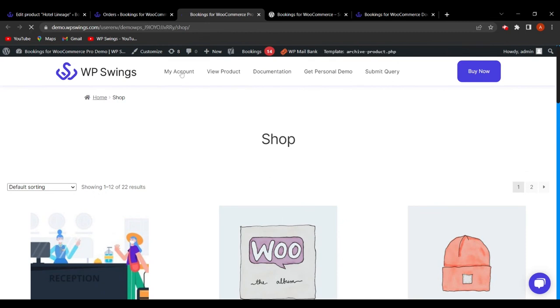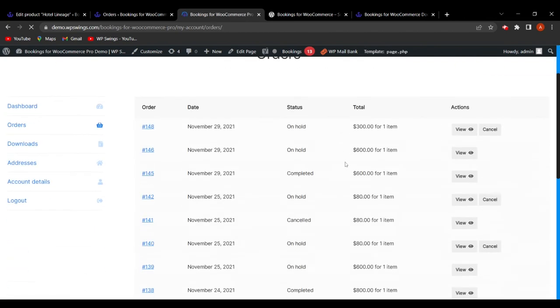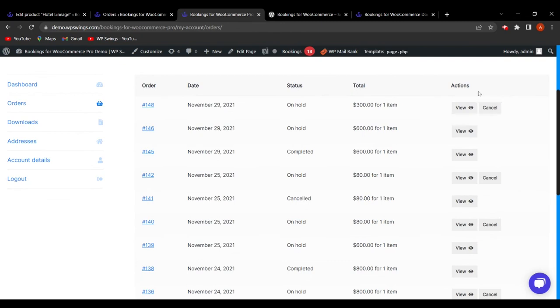Next, one more thing, when we go to the shop page and select My Account, whenever the customer places an order, and we have already decided in the backend the cancellation for processing and on hold, the customers can cancel their bookable resource by going here. And as you can see, the actions are coming: view and cancel.